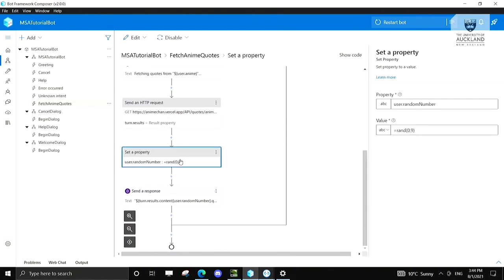You also want to make sure that you set this property called user.randomNumber, because the HTTP request returns a JSON object, and it returns more than one quote. So we just randomly pick one. I think it's done. Okay, so it is done. Michael's going to explain how to connect them to Telegram, so we can build a Telegram bot and use both of them.